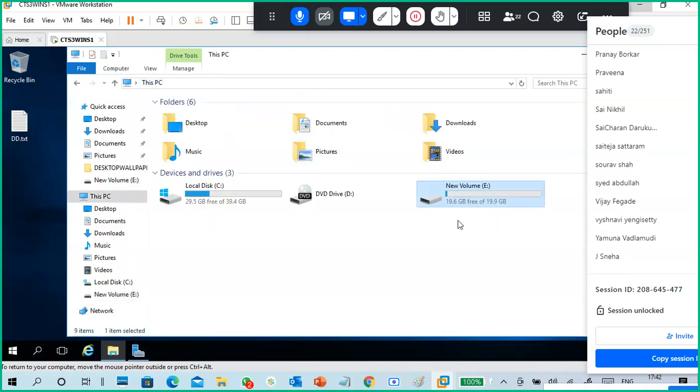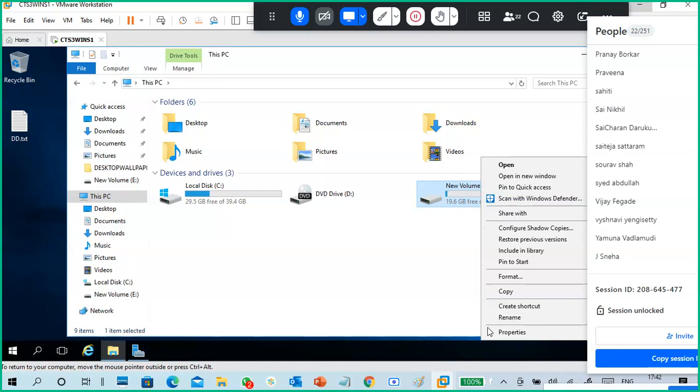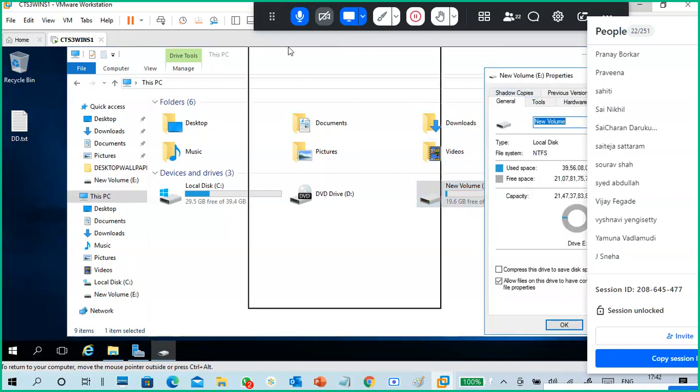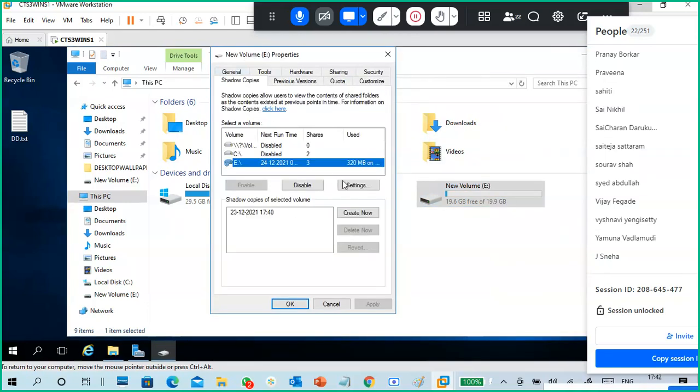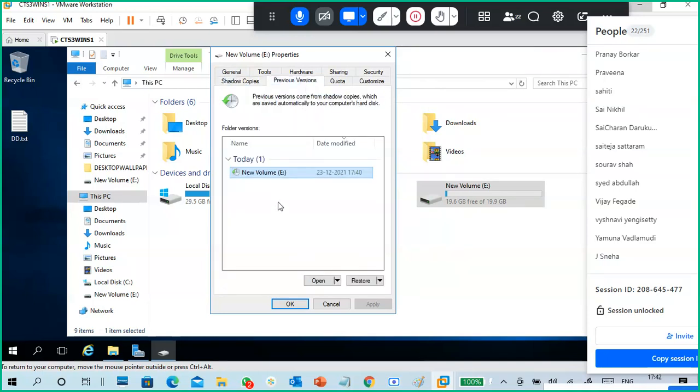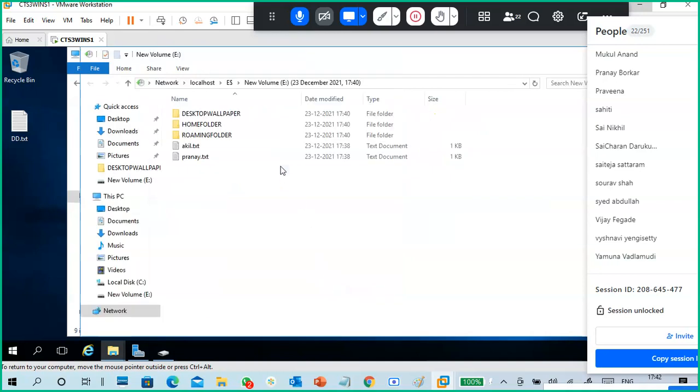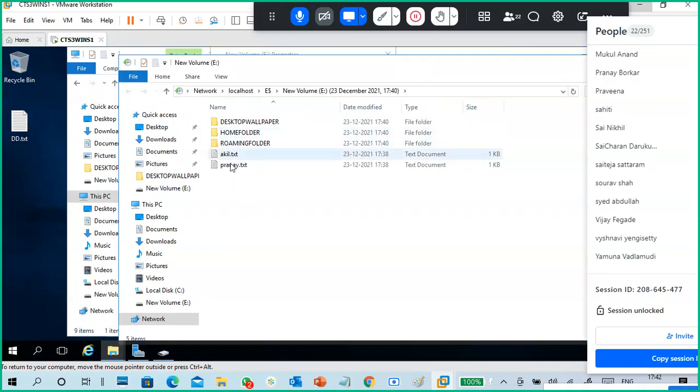Okay. So what I'm going to do is properties, shadow copy enabled, and this is the created time. Now go to the previous version. See, it is showing like this. I'm going to open it. What happened? So click open. See, when I took a shadow copy of it, I have only this data. So where is the newly created one? Not showing.